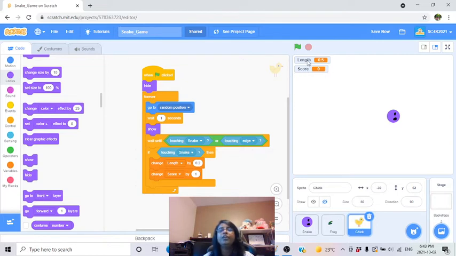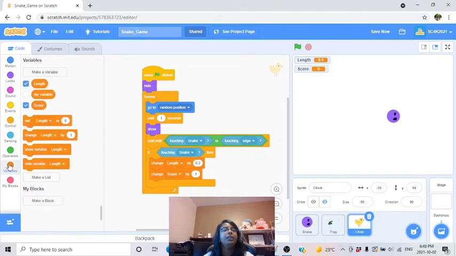So for those, we have to have two variables. In our last tutorial, we learned how to create variables, right? So if you go to the variable, you can make your own variable. So I made two variables. One is length, other one is score.